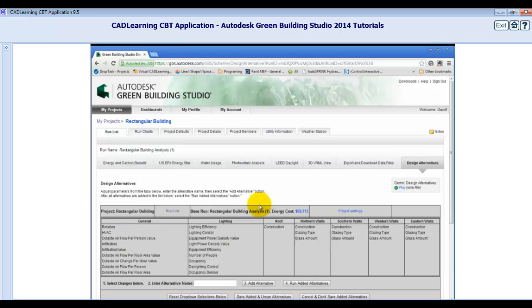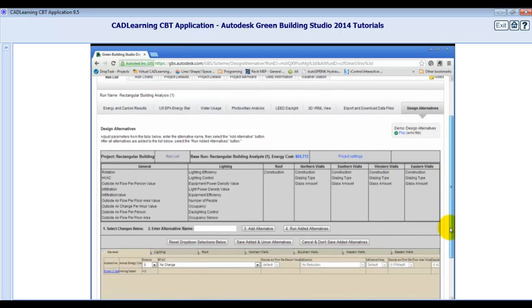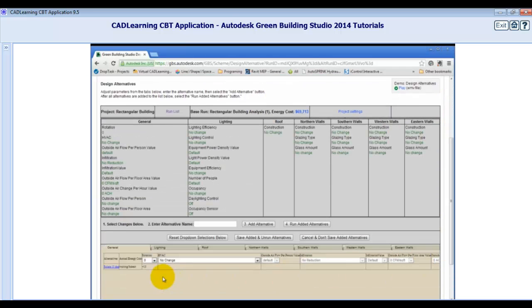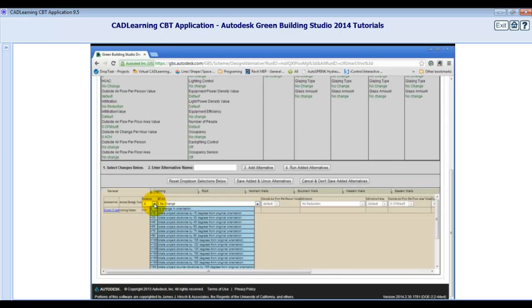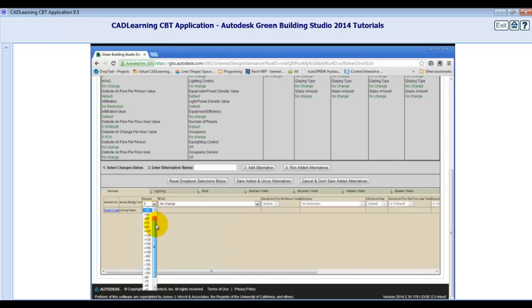By default, the General tab is open. Here we can adjust the building rotation plus or minus 180 degrees by 15-degree increments. Beside the rotation value, we can change the type of HVAC system used.